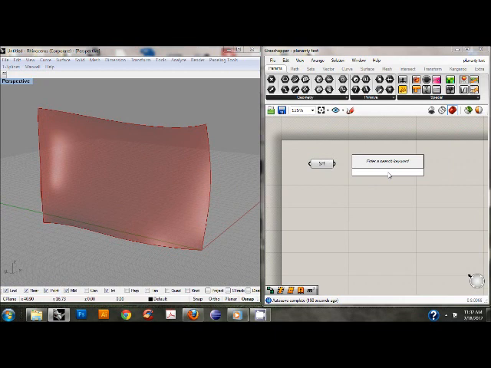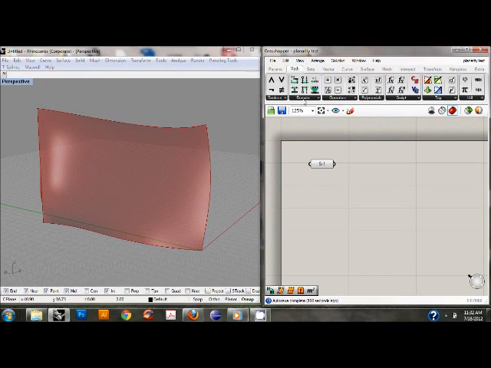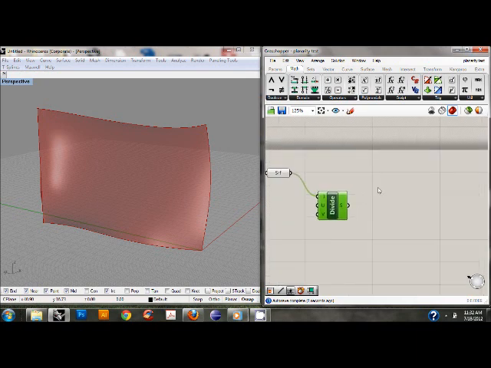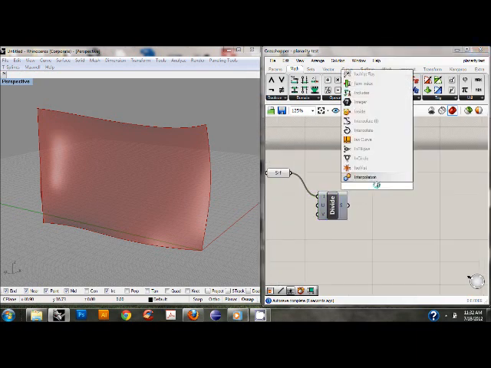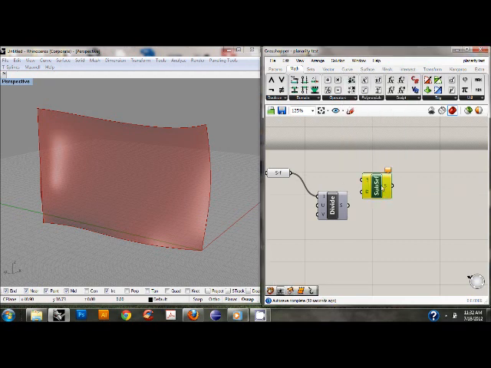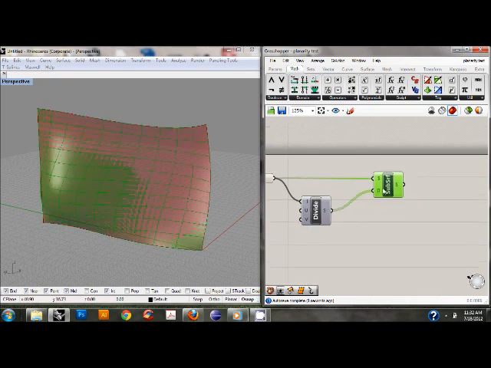Now to divide our surface, we'll take a divide domain squared component, which is under the math tab, and by default we'll get 10 segments in the U and 10 segments in the V. Now what we want to do is trim out those segments with a command called isotrim, and you'll find that under the surface tab. We'll reference our divisions.